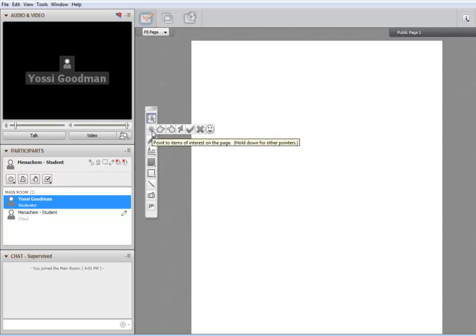But here is the pointer. Go ahead, click it once, and then you'll have the option to pick a finger, an arrow, a check, an X, or a smiley face as your pointer. Let's pick the finger as a pointer. And as you click on the whiteboard, everyone will see what you're pointing to.